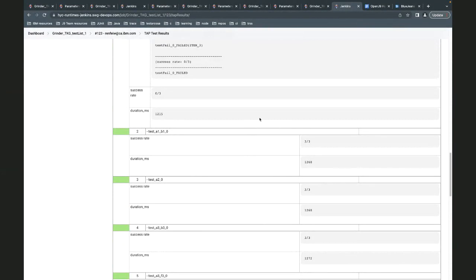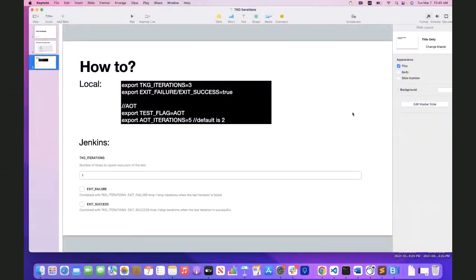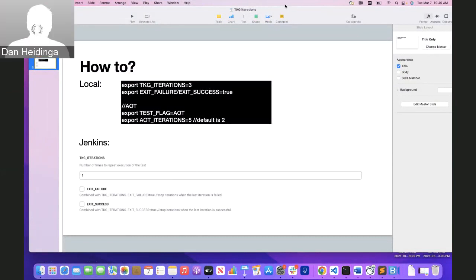Do you guys have any questions? Yeah, so I will stop sharing my screen. Thanks, Renfei. That's a pretty cool looking feature. I think that'll be a lot of use for reproducing problems. Yes, thank you.